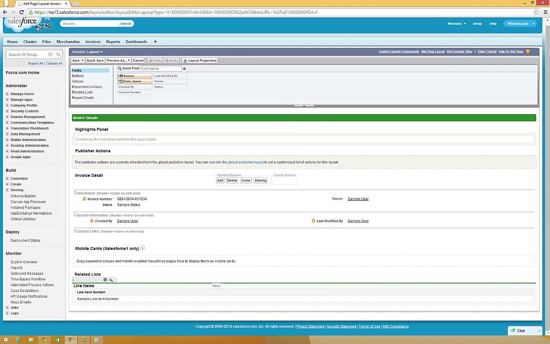Here on the editor page, you'll see an upper section called the palette, which is a toolbox, and the lower section, which is the preview pane. In the page layout itself, there are several sections that organize information. The highlights panel is useful for displaying key information at the top of the page. The Publisher Actions is useful for customizing the actions that appear in the publisher.